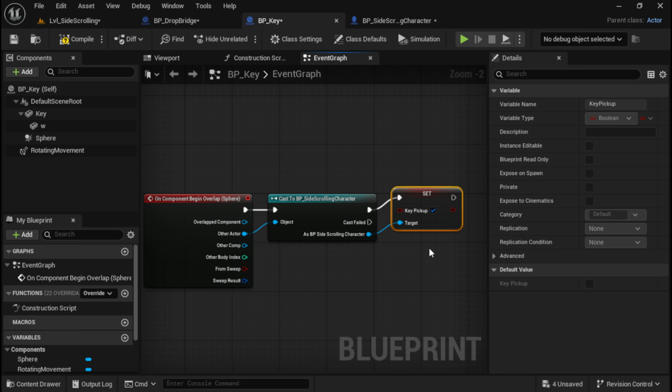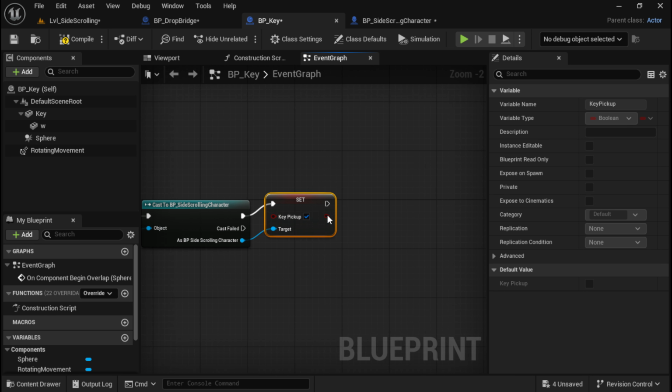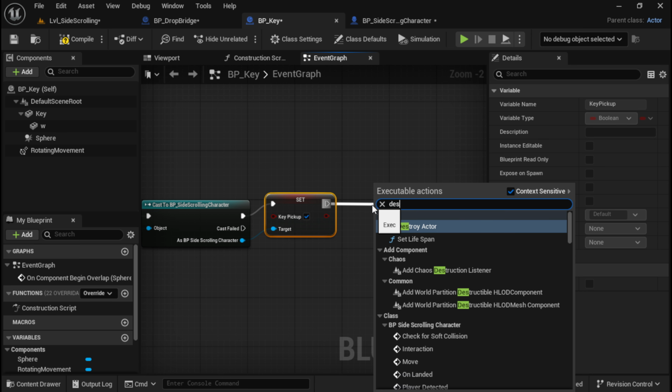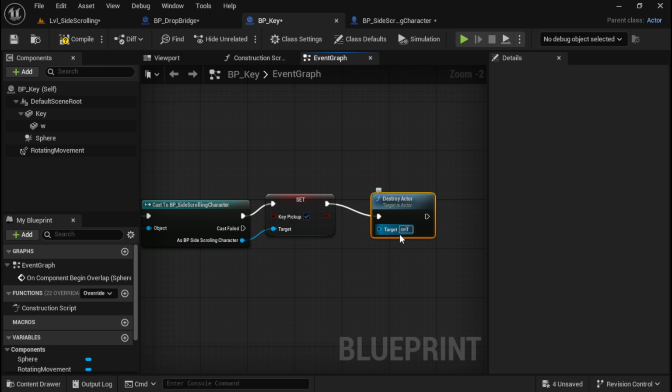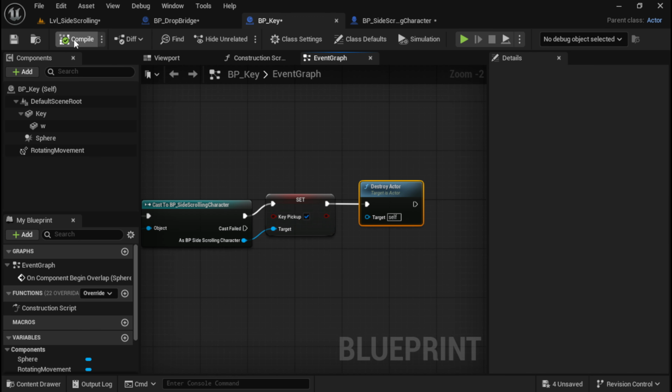Now, as far as the key is concerned, that's really all we need it to do for our player in the bridge, but we don't want it to hang out. We want it to go away. So I'm going to drag off of this and do destroy actor. And what that's going to do is just destroy itself, just like it says right there. Okay. So as far as our key is concerned, go back over there. Just want to compile and save it, and it's done.